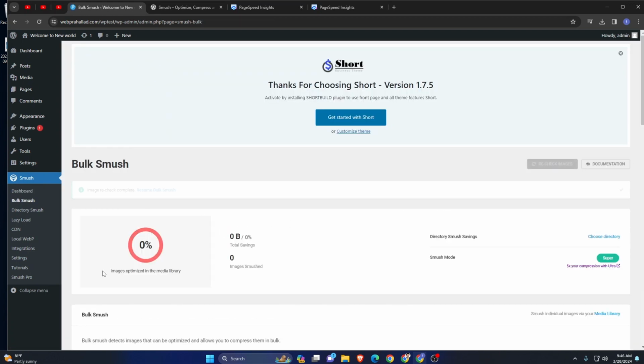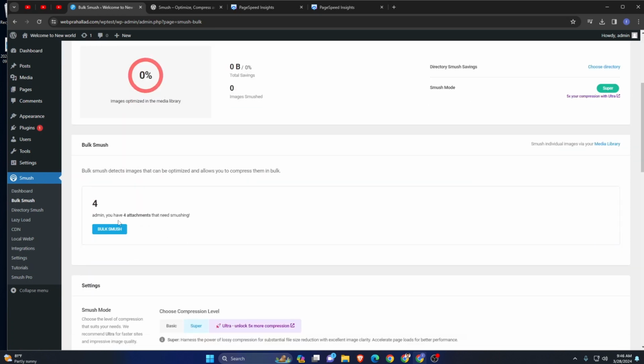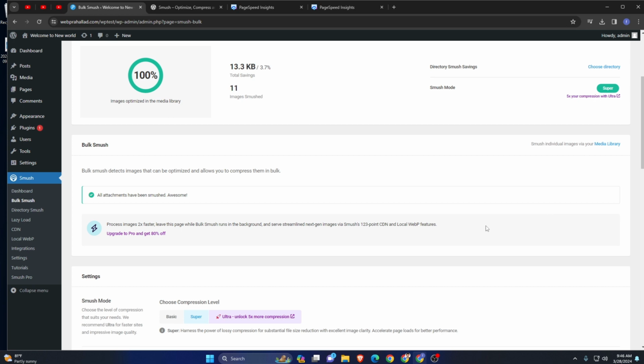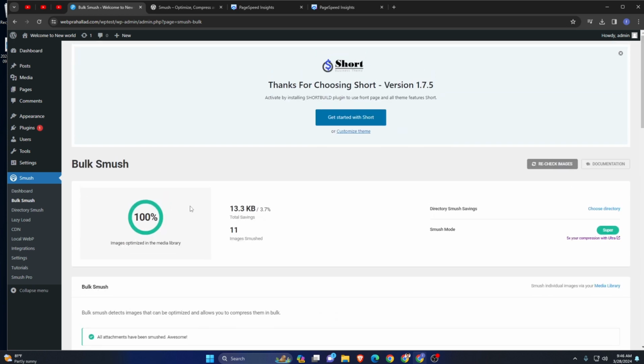Okay, now it's optimizing. Okay, currently we have 4 images in our site. So click on Bulk Smush. So all the images on our site are optimized.